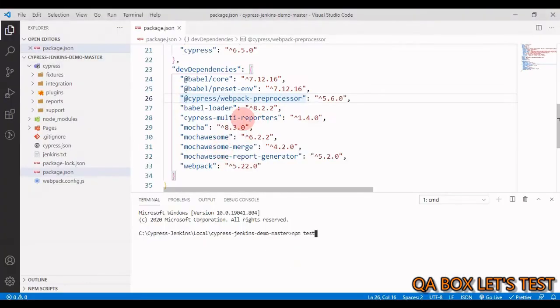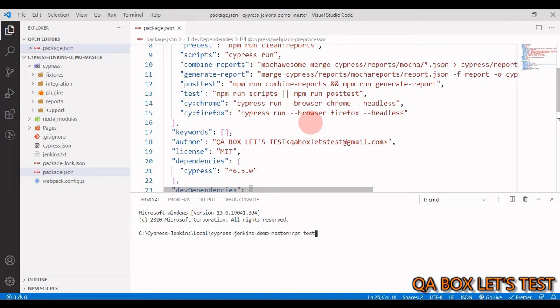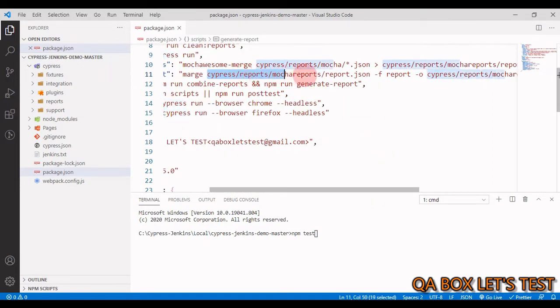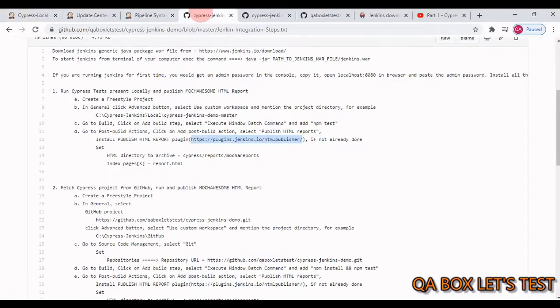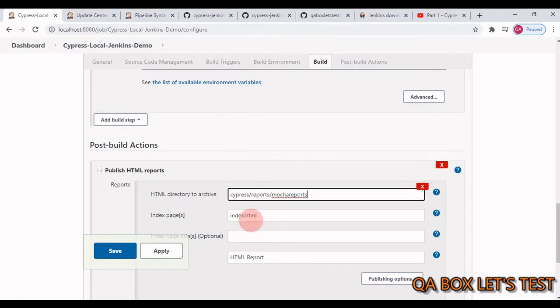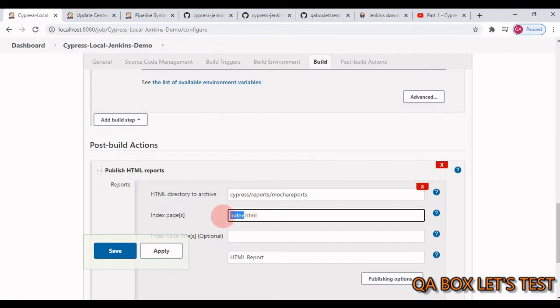Now when you run this test case from this terminal itself, we are also generating the Mochawesome reports. Cypress reports and mochawesome, this is the folder wherein we are generating that report. So I just set the HTML directory to archive to this particular value. I come in here, and the name of the report is report.html. That is it. You just save it.